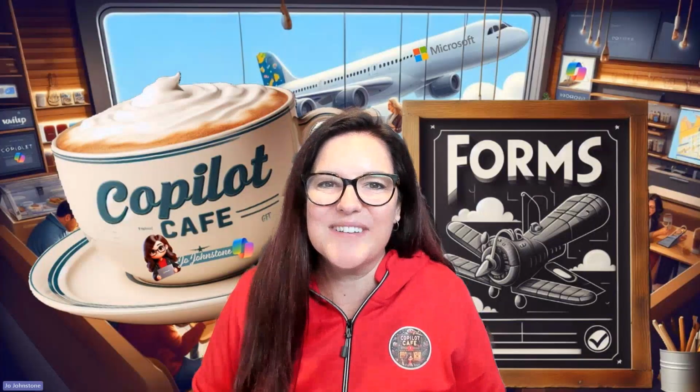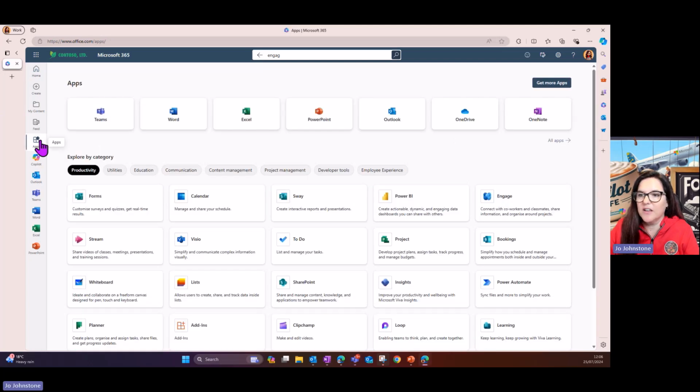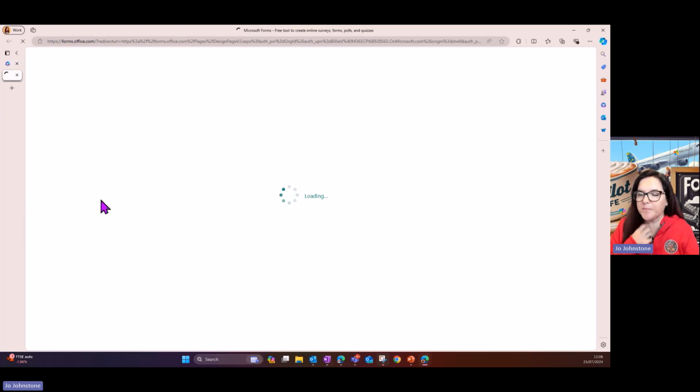So let's get started. The first thing I'm going to do is go into office.com and then go into the apps section here. And you can see all the apps I've got access to are shown here. So I'm going to click on Forms.